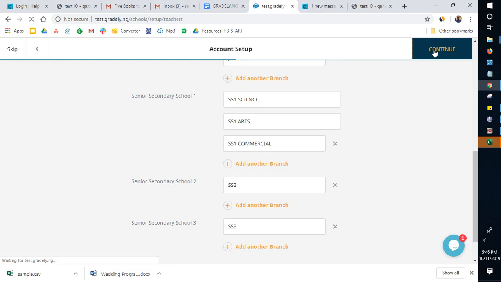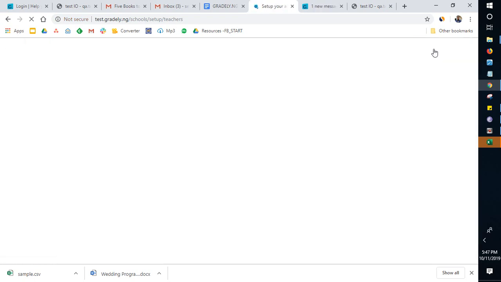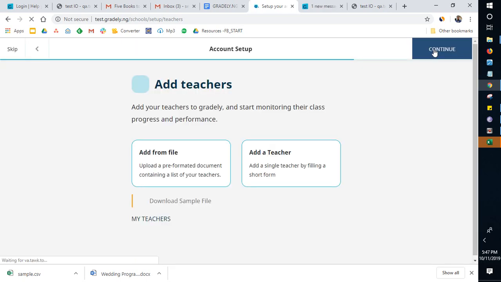Now, immediately I do that, the next option will be to add teachers. While you can add teachers directly from here, you can as well add teachers from your dashboard. So what I'll do is I'll just keep this for now, so you can have a sense of how the dashboard looks like, and then I can come back to add teachers.